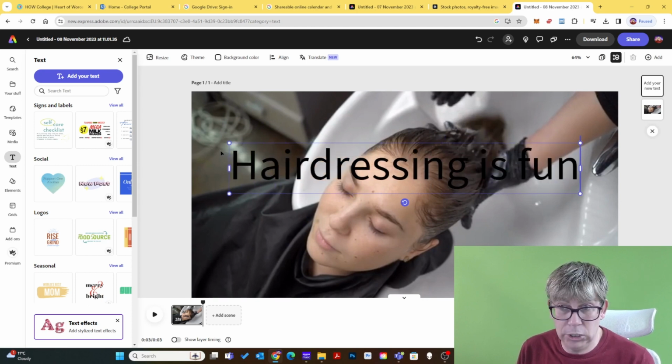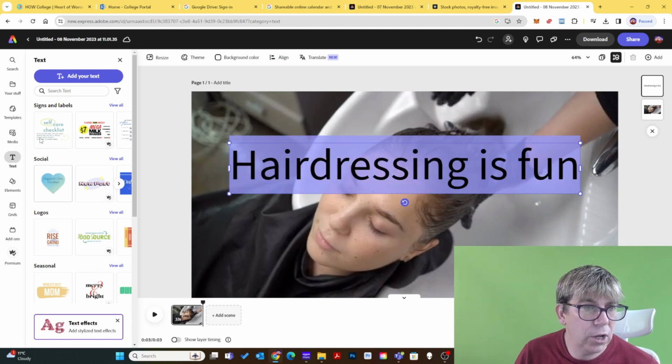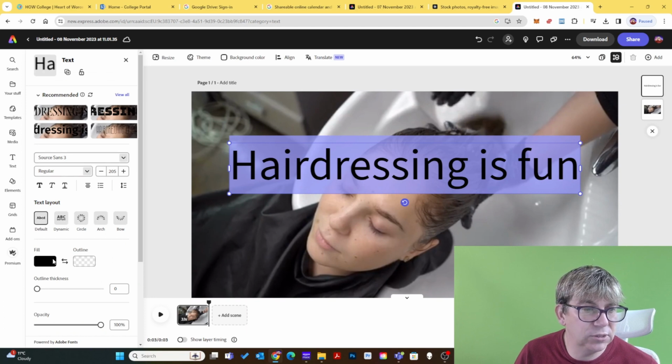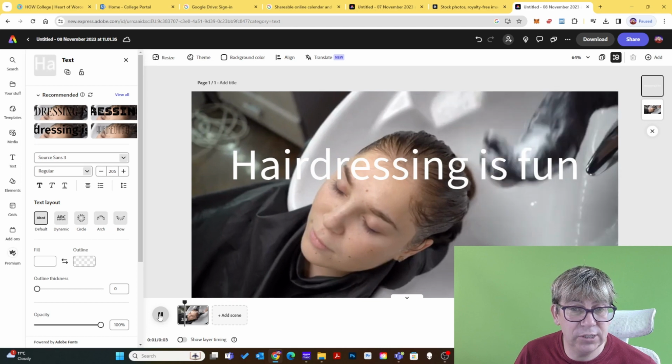is fun. And then I change the color. So I highlight, go down to, let's just click on that. That's it. Go down to black, change that to white. And there you go. Voila, you've got your very first slide.